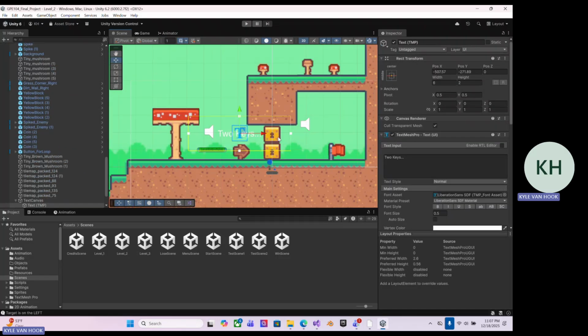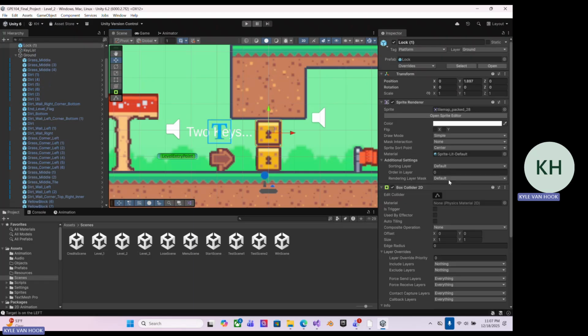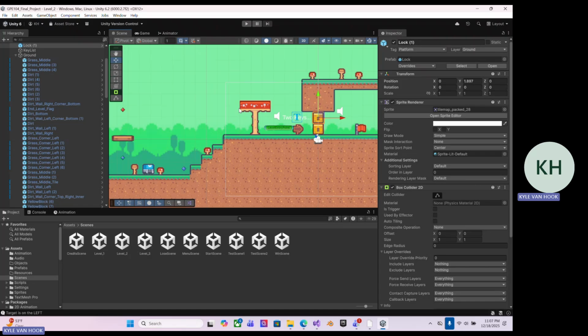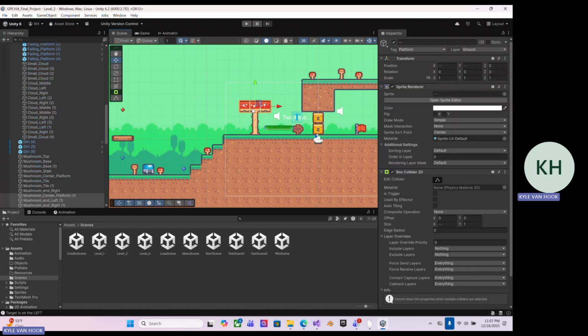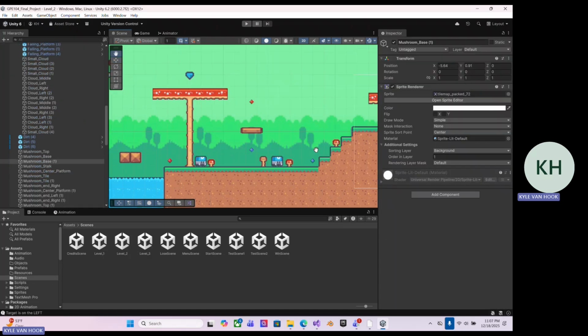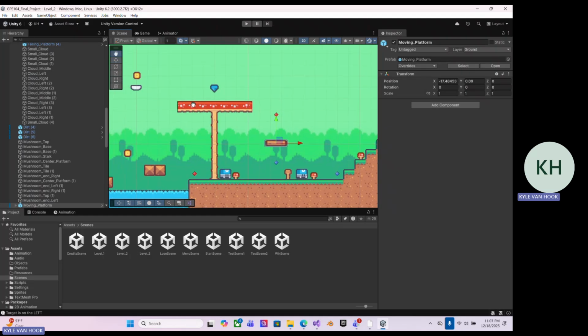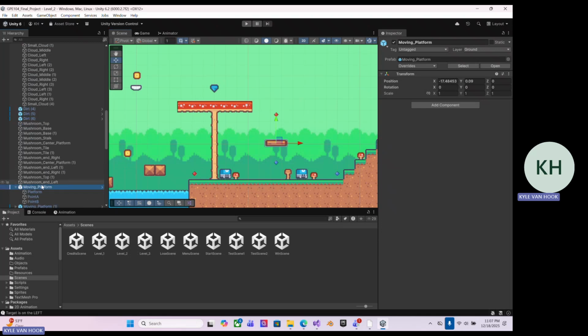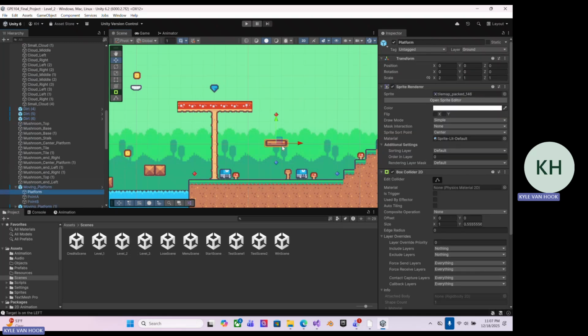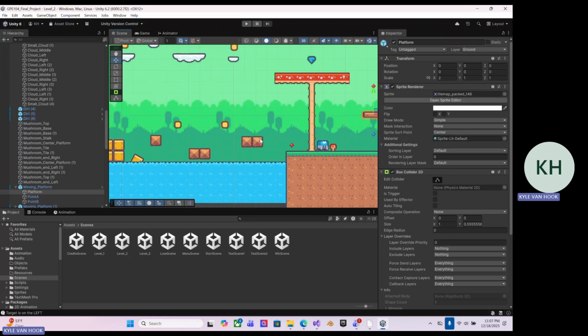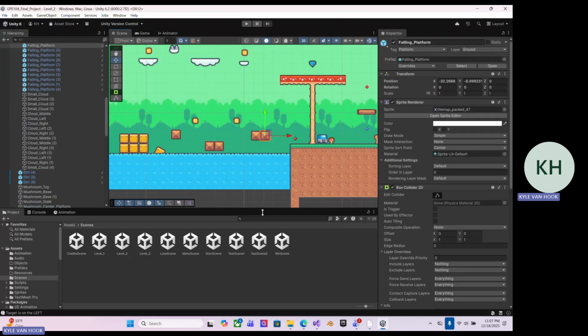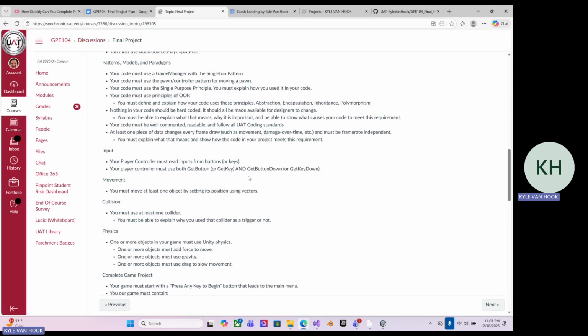But I have ground that has hitboxes. I have key locks that have hitboxes. These have hitboxes, but these are just background images. The moving platform has a hitbox. If you go into the actual platform, this actually has a hitbox. The falling platforms have a hitbox. There's a lot of hitboxes.